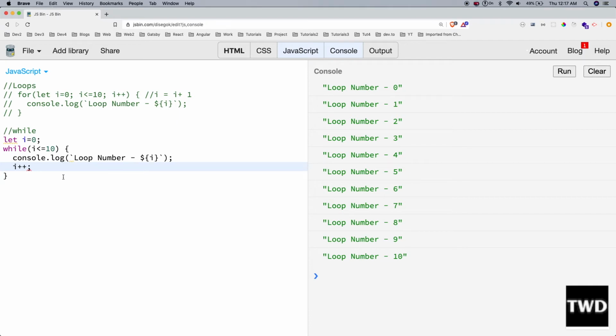But we generally don't use the while loop, because in most places we use the for loop. Nowadays a lot of variants of for loops are there, because this is quite complicated, so we use those.